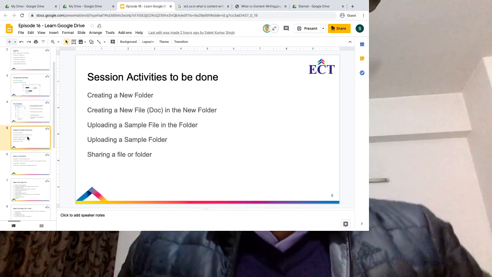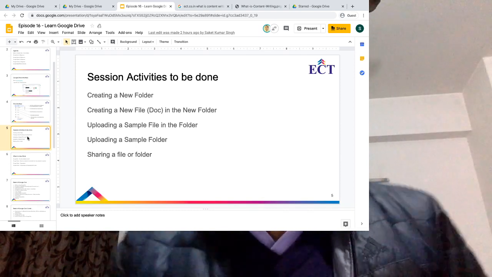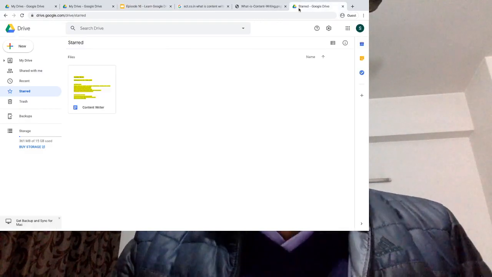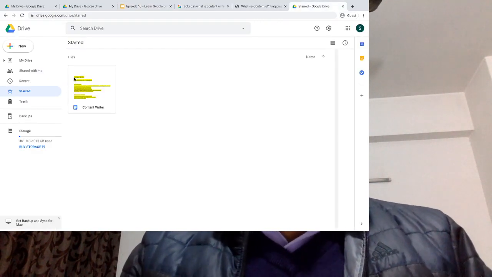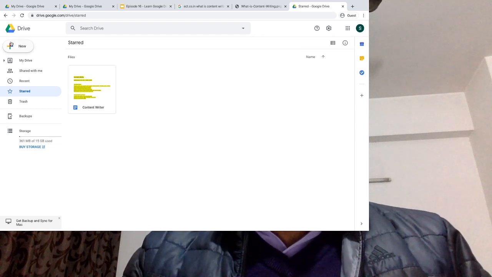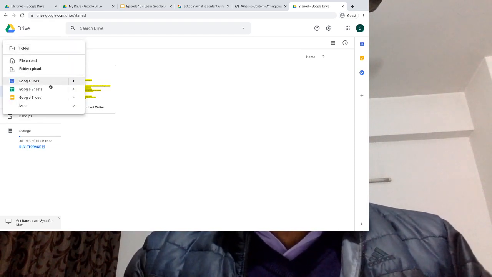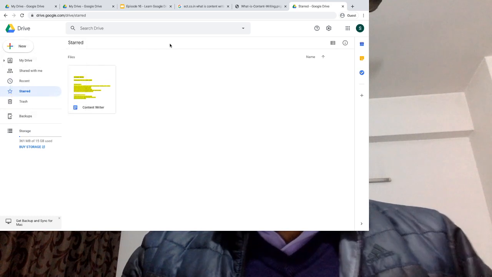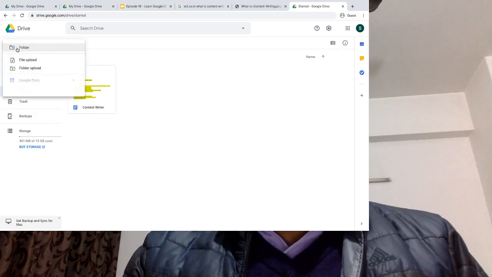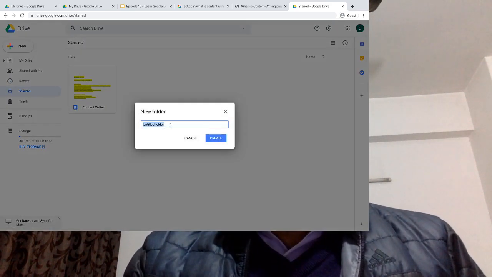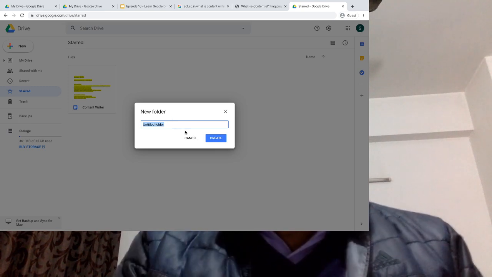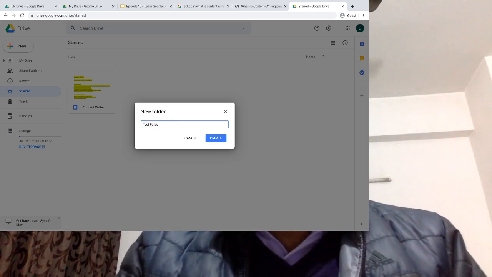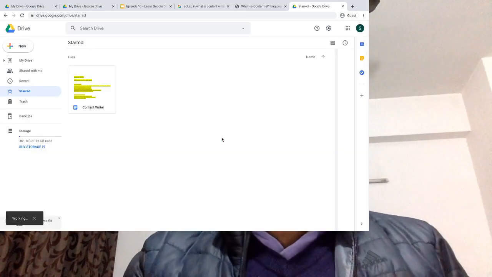Now the session activities that we are going to do. Let me create a folder on the Google Drive and see how that works. If we have to create a folder here, suppose I'm creating a folder, you will see a New button here. Click on New, open a folder, and you can name it, suppose, test folder, right?